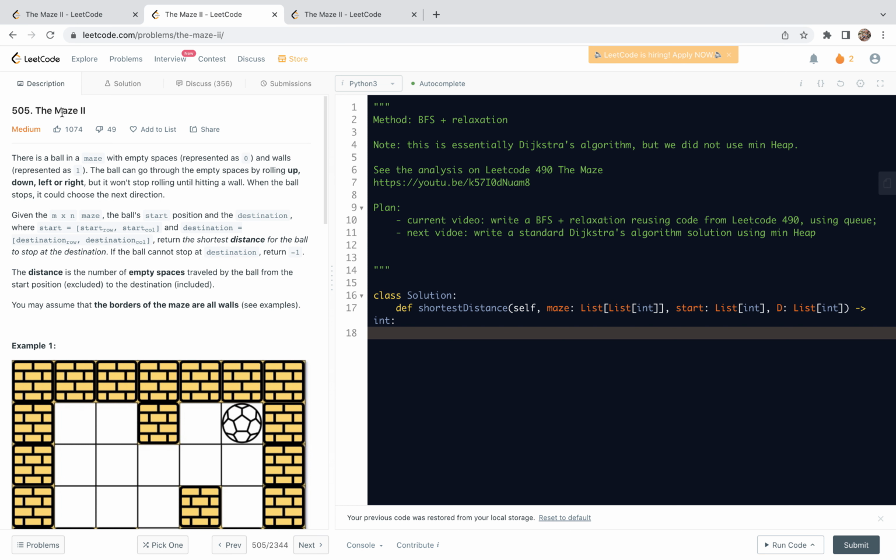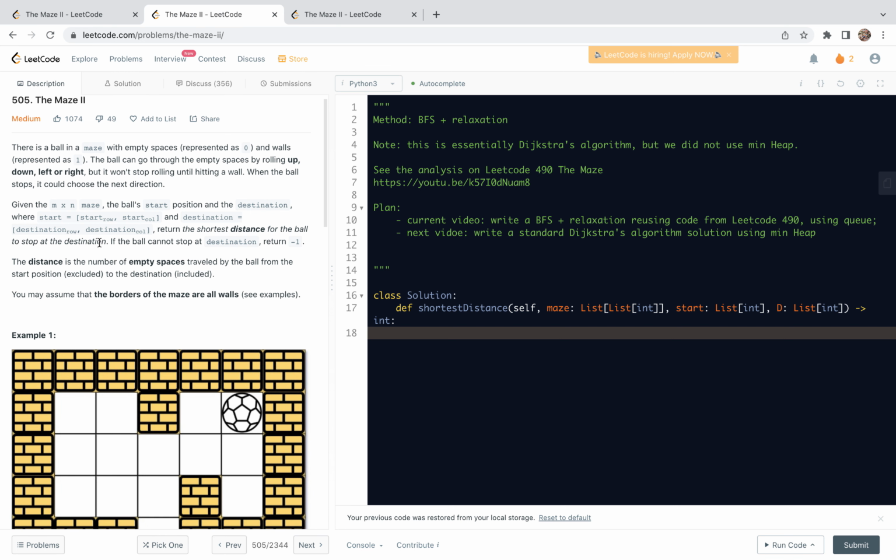Let's have a look at problem 505 together, the maze 2. In this video, we're going to share a solution based on breadth-first search plus relaxation. So this problem is actually a continuation of problem 490.